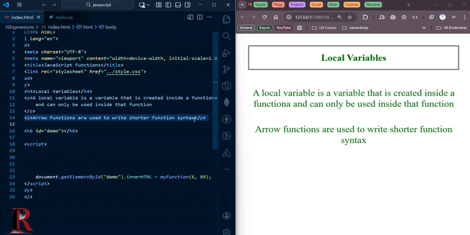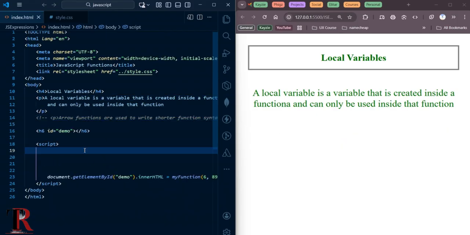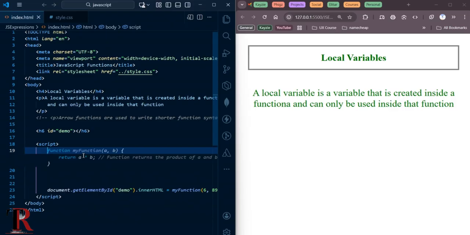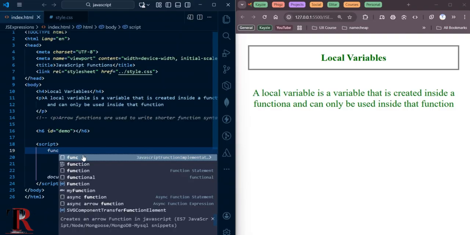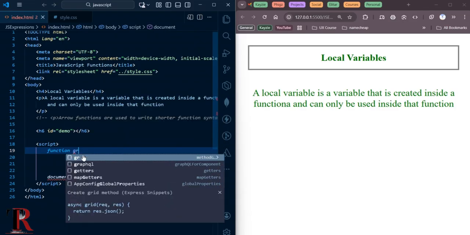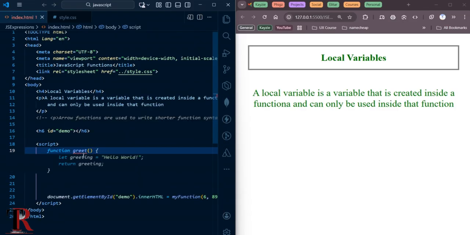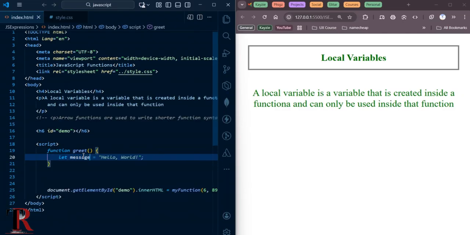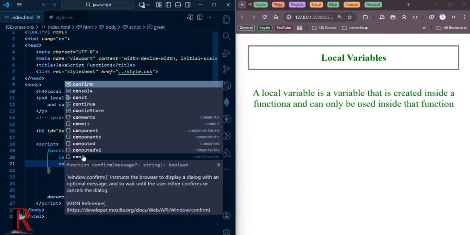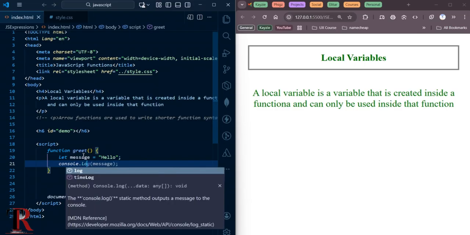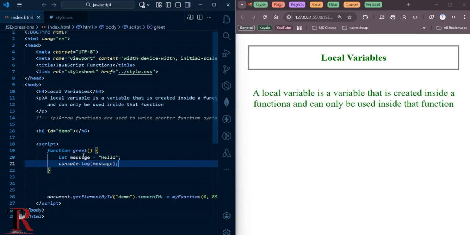So just comment this out. I don't think I need it now. So I am going to just make a simple function. In this particular lesson, let me just use the usual function. Let me say greet. This is my function. And then let my message, which is the variable that I want to use inside this function, be hello. And I can do something like console.log, then my message.